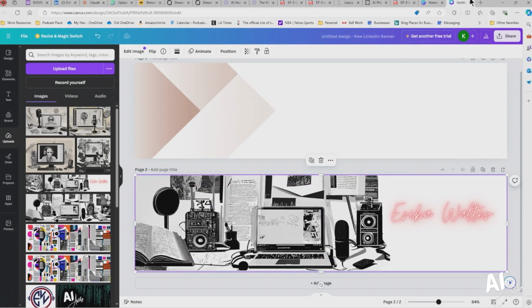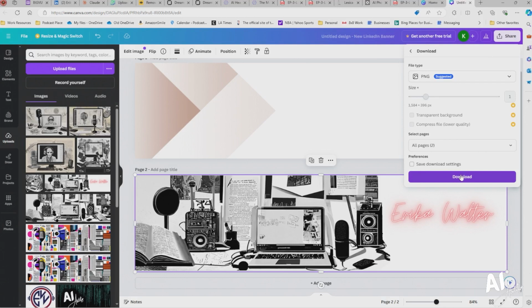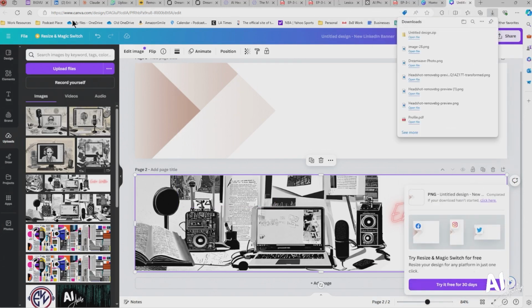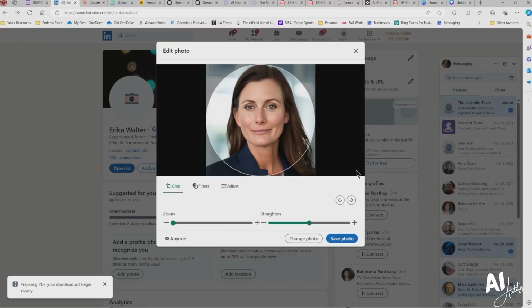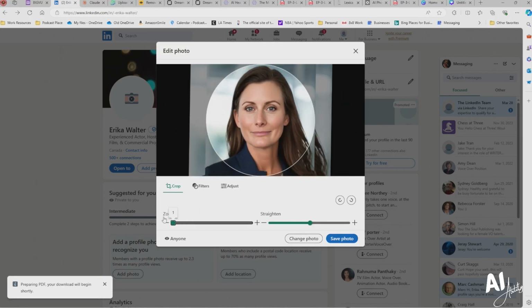So when you've got the image that you want, you can share it just by downloading. And when you're done with that, you can go to your LinkedIn. And if you want to, you can change out the photo. So let's put that one in there. That was one of our AI-generated photos. You can also change, or zoom in and out. I'm just going to leave it like that. Save photo.